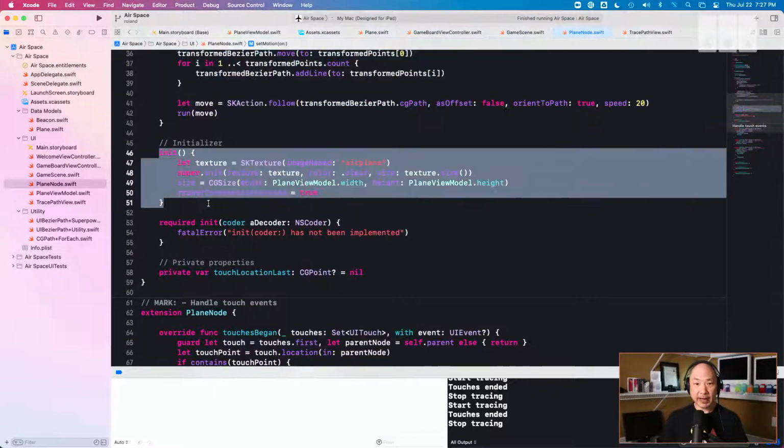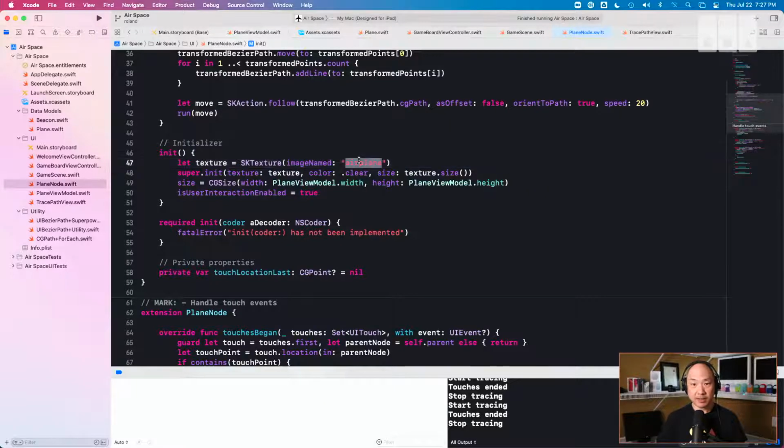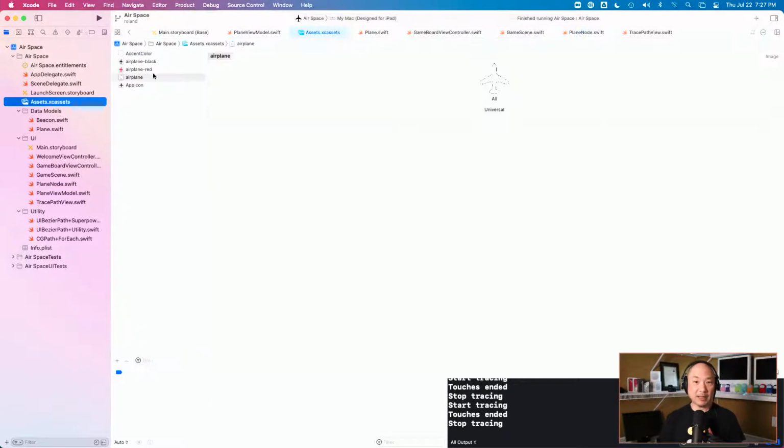You can see when we create a plain node, we give it a texture. They all start off with an image called airplane. If you recall from last week, our airplane image looks like this. It's just a white plane with a black border. As I said, before we finish this game, we'll hopefully be able to upgrade these images to something that looks better. We also have another image called airplane black.